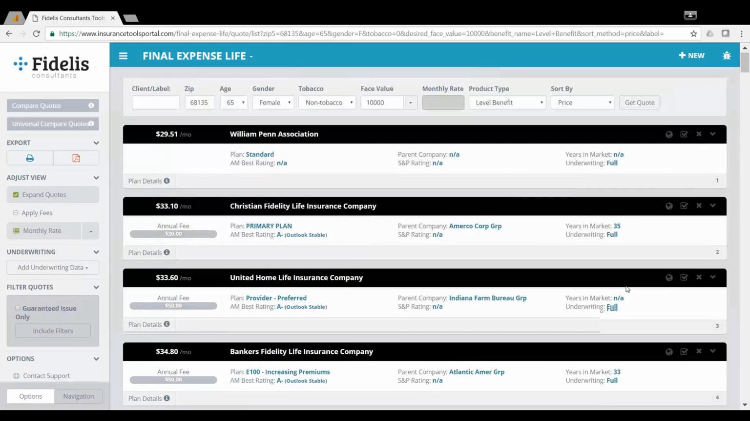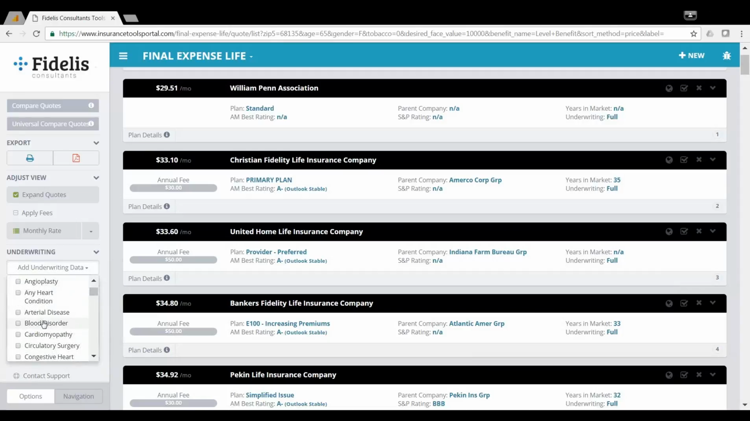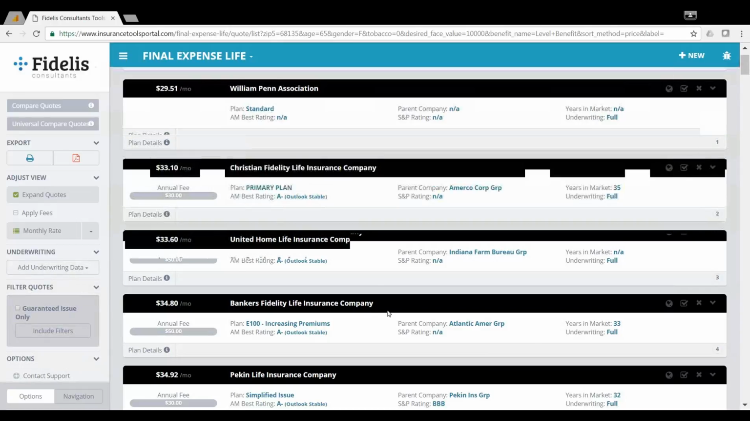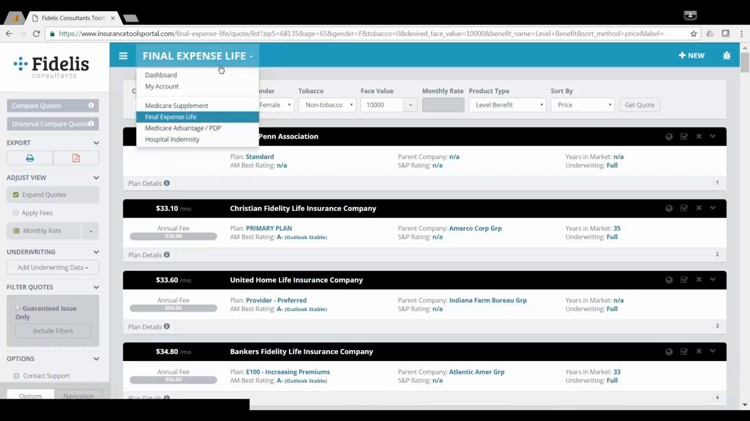If you are looking for guaranteed issue products, you can see under underwriting, if it is a guaranteed issue, it will say guaranteed issue, or you can choose to filter it, only seeing guaranteed issue products if you check that box and include the filter. This also includes the underwriting information, so if you happen to deal with somebody that needs to go through a simplified underwriting process, you can do so by selecting the underwriting tab there. And so, pretty self-explanatory, we try to make it as easy as possible.